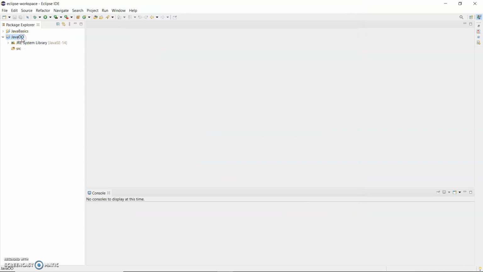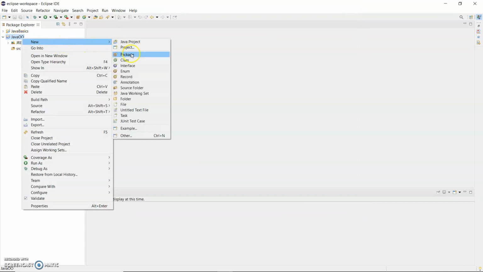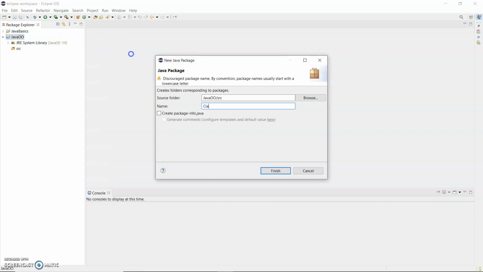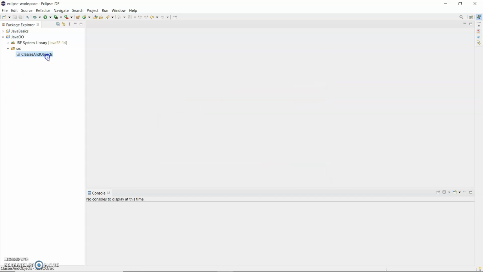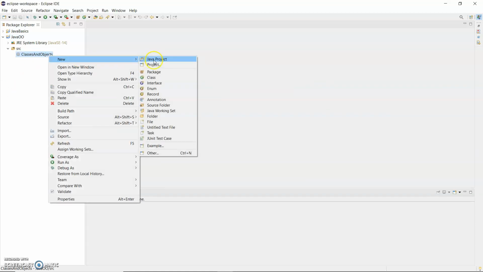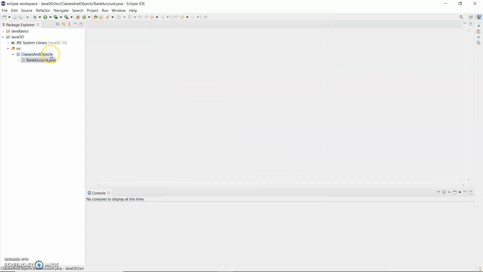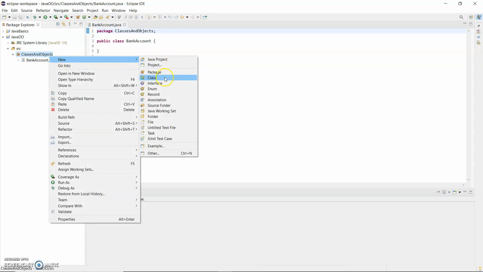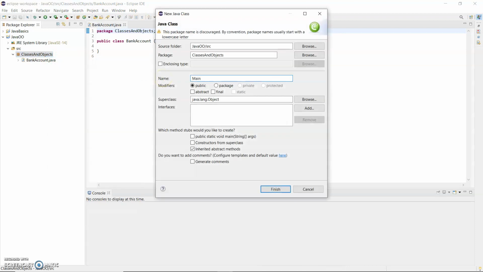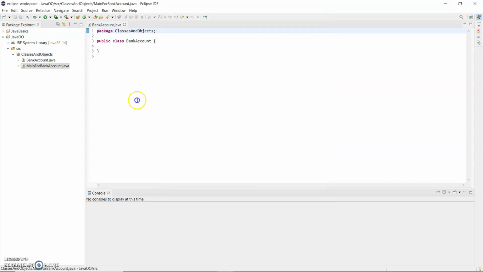Just to keep all my code organized, I'm going to put in here a new package. This will be called classes and objects. And in there, I'm going to create a bank account class. So start off with a new class, BankAccount. Now, to use this, I'm going to create a separate class as well. I'm just going to pop it in here. So another new class that's going to be where my main method is for testing out this code. So main for bank account, and now I'm going to check the checkbox there for main.